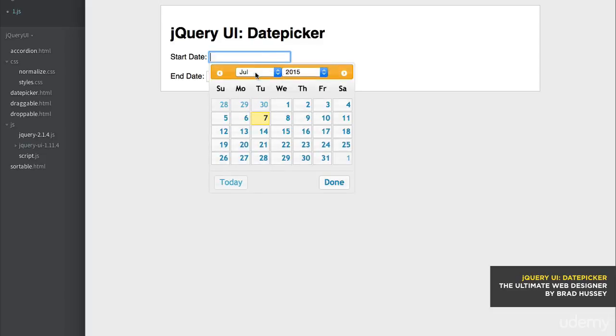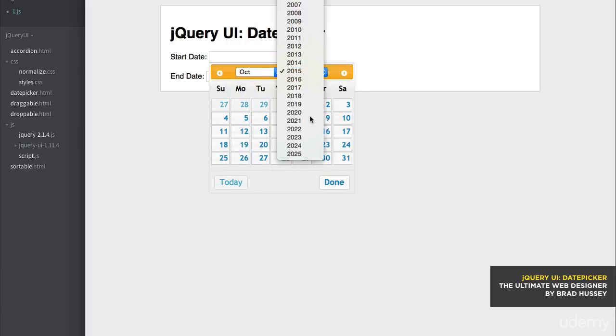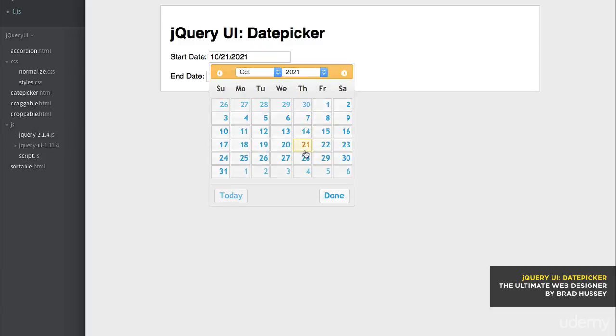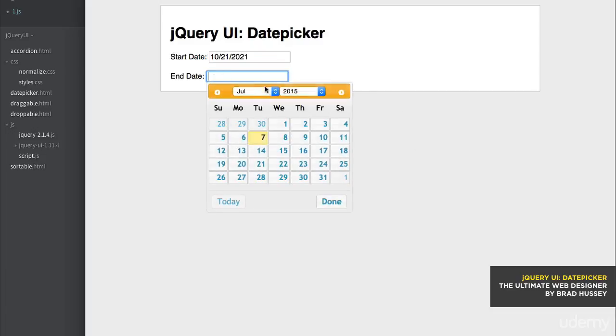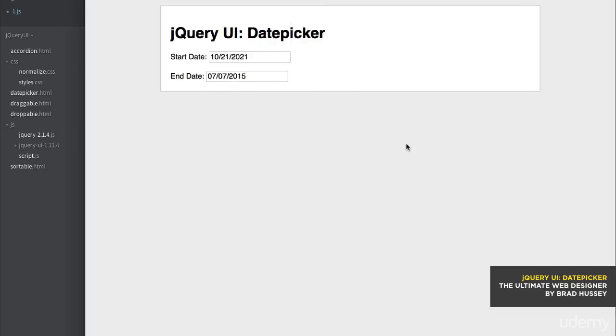So you can see July 2015. I need to go to October 2021. Boom, chose the date real quick. Same deal on this one. You could just toggle through like normal, but you can go ahead and quickly choose what you need. And say you're way over in 2021 and you go, whoops, click today, back here. Sweet. Okay.